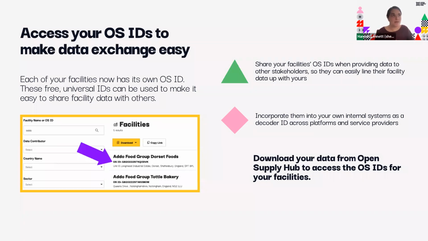The two big buckets are how you're sharing your data with others. So if you are collaborating with other organizations, you share the OS IDs of the facilities that you're working with as the source of truth and decoder as you're working together, to make that interaction easy and interoperable. And then you can also use the OS IDs internally in your own systems.